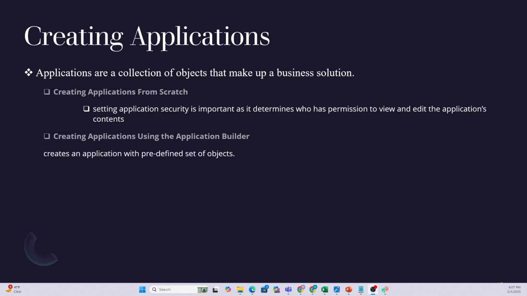So applications are a collection of objects that make up a business solution. When you say business solution, right now we are starting to build vendor management. So our business solution is just creating an application for vendor management, the vendor onboarding process.